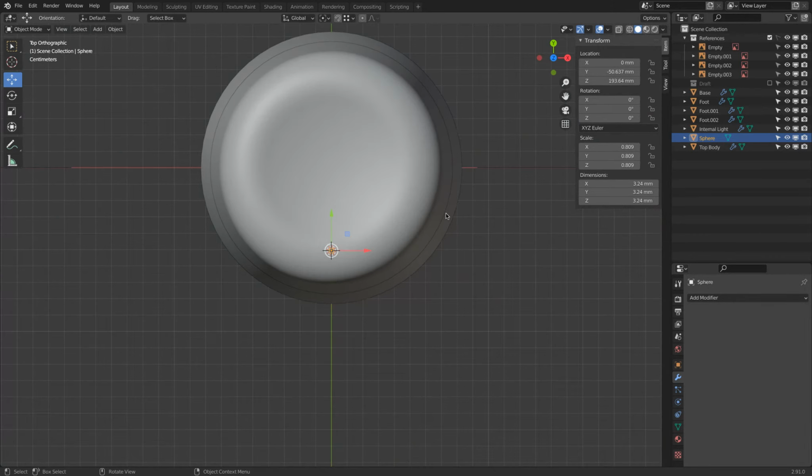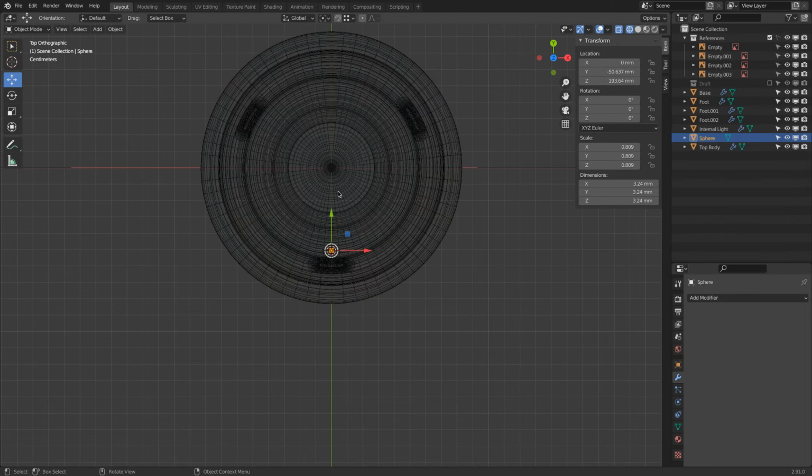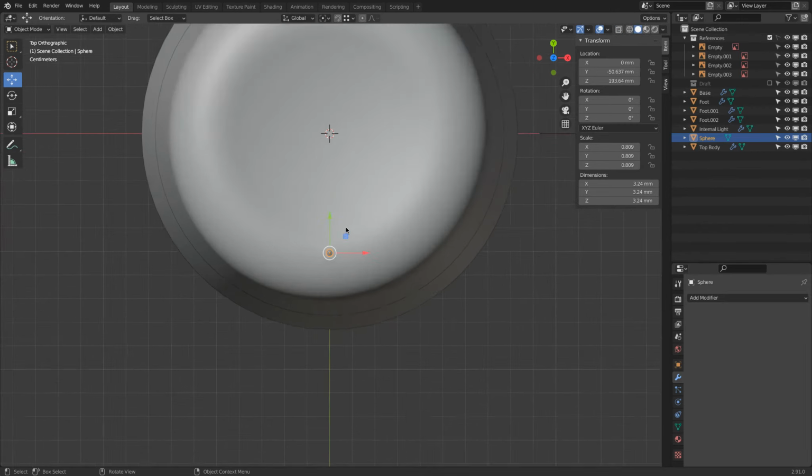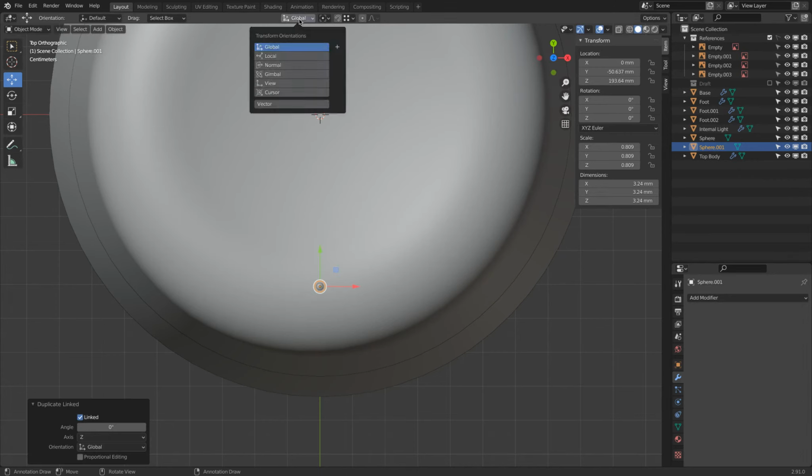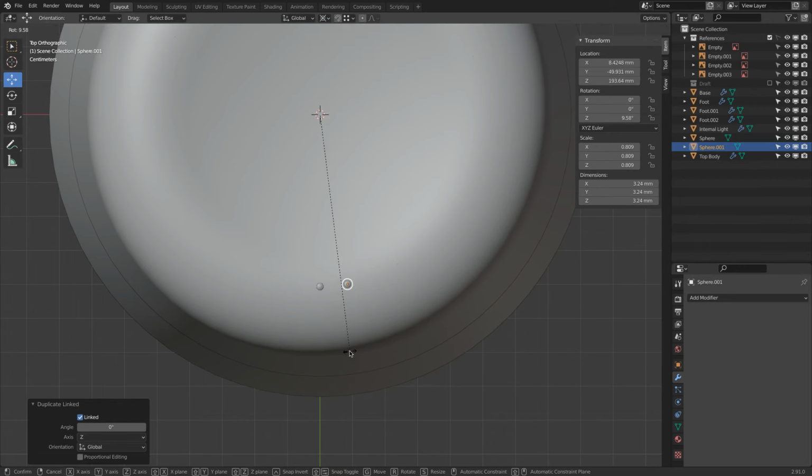Okay, so now how do we replicate this? There are 2 ways how we can do this. So we make 1, 2, 3, 4, 5, 6. Okay, so Shift S, cursor to world origin, and then Alt D and R. But wow, what's going on? Escape. Well, I don't have this one set to 3D cursor. R. Now it goes.